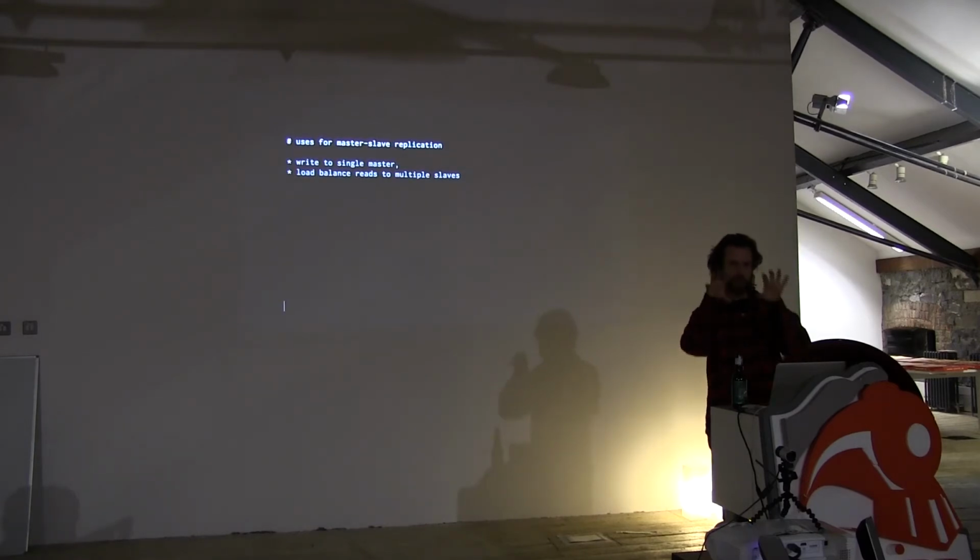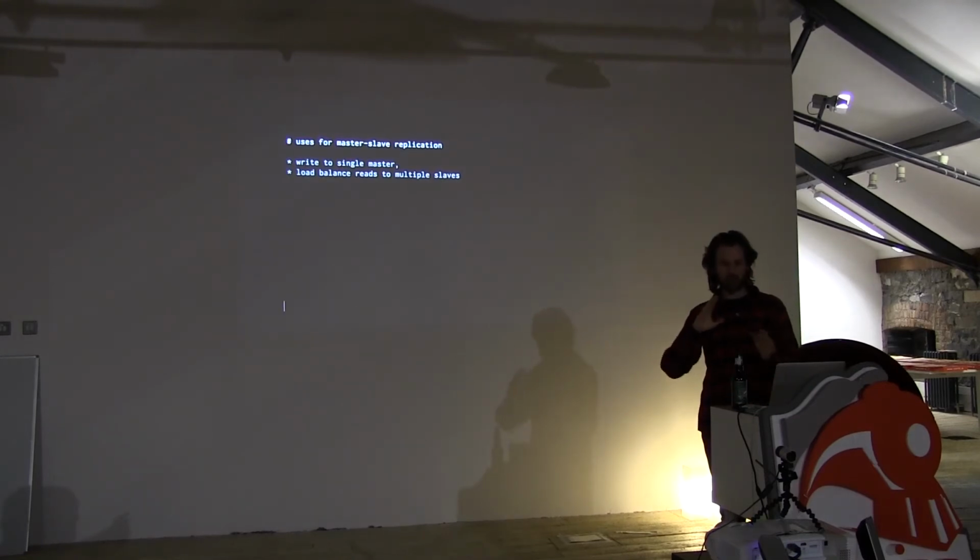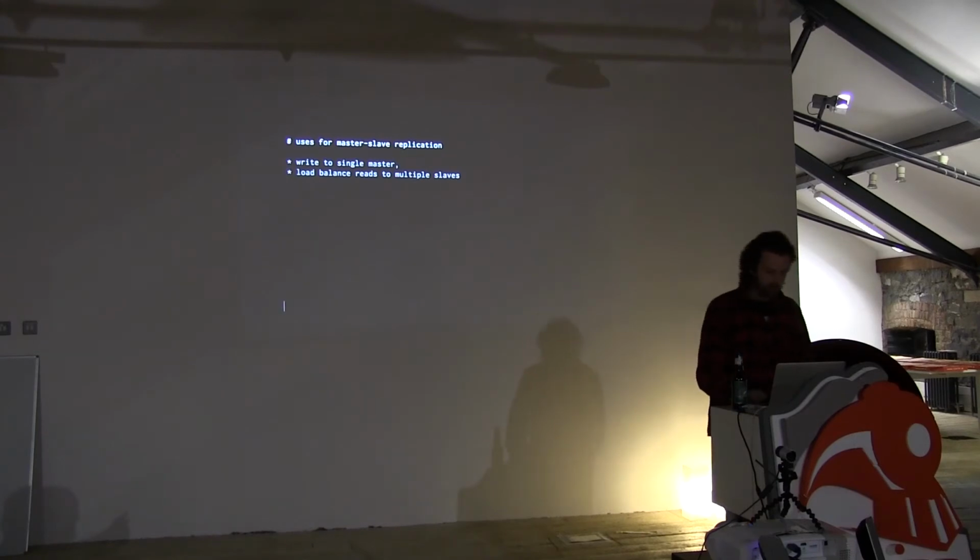And so this is good for two things really. You could have a single master where all the transactions go through in order, and then it's copied out to a whole bunch of slaves that you can load balance the reads across. So if you've got tons and tons of reads, you can do it like that.